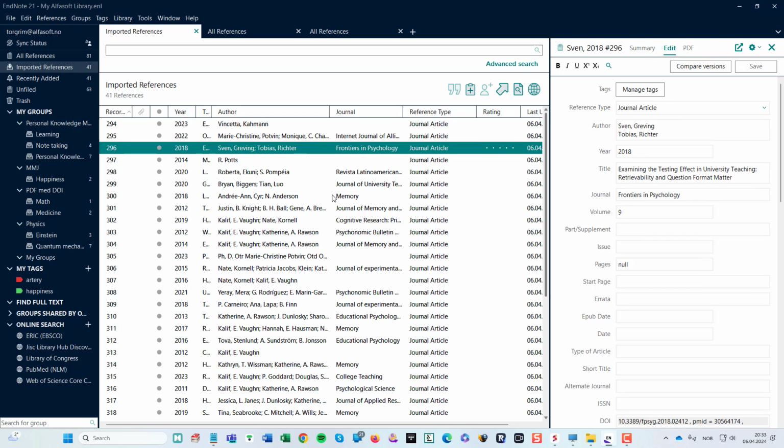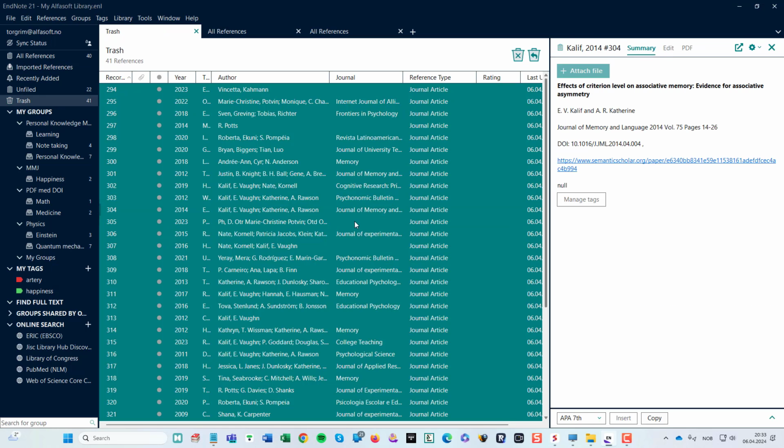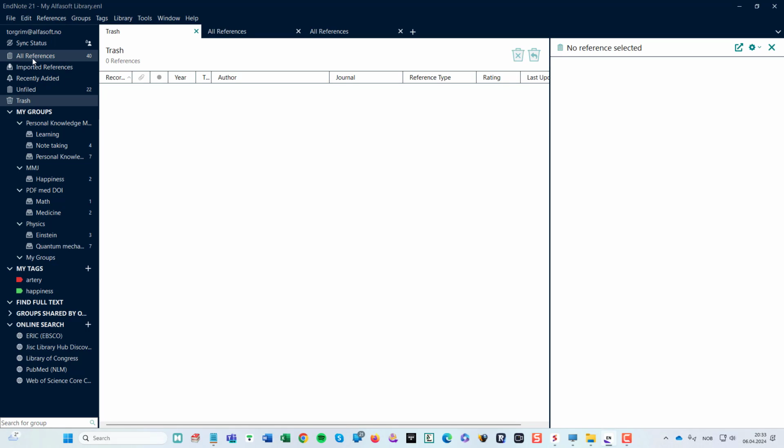So what I do is Control A, select all, press the delete button, and then I can also go to the trash, do the same, Control A, delete, and empty this import.